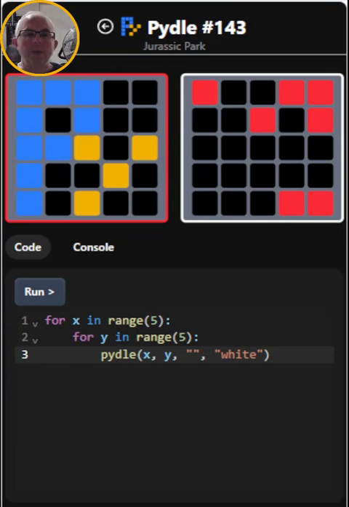Pydle is the daily puzzle you need to solve by writing Python code. Today's Pydle is titled Jurassic Park, and it is some sort of a dinosaur against a red background. So have a go at solving this Pydle.